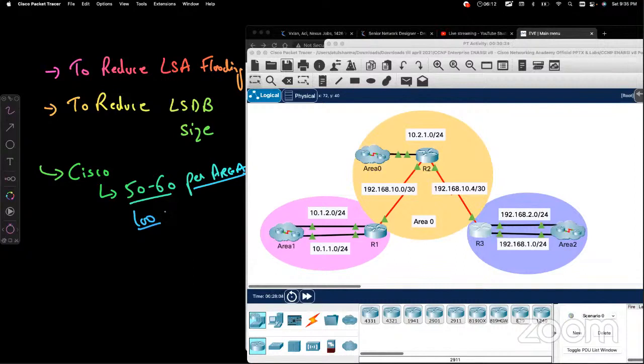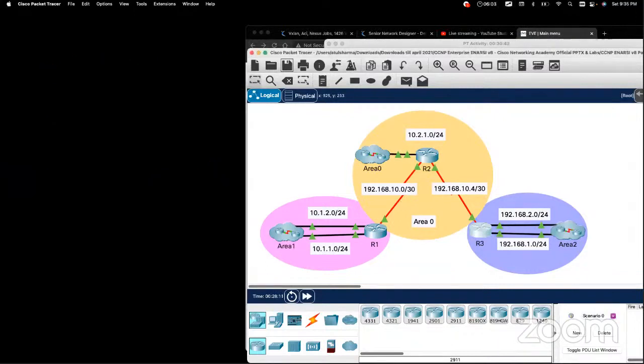Yes, Nehal. It depends on the company if they have network designers. No, Rajesh, area doesn't mean city to city.